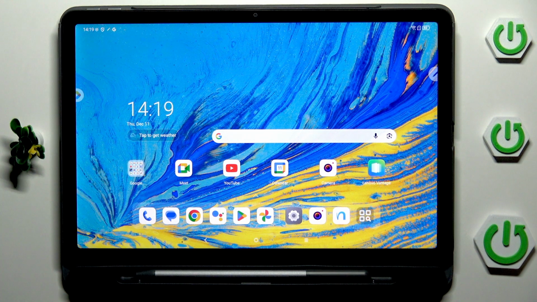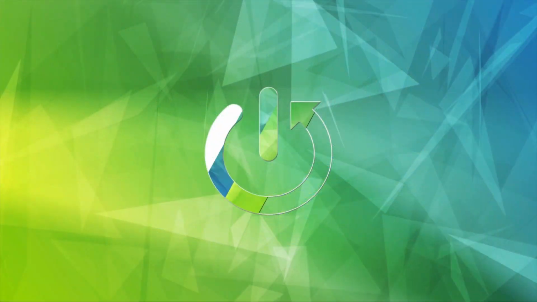Hi everyone, in front of me I've got LENOVO Tab K11E and let me share with you how to change the 3 buttons navigation into the gestures and the other way around.